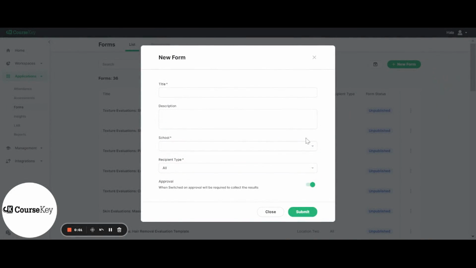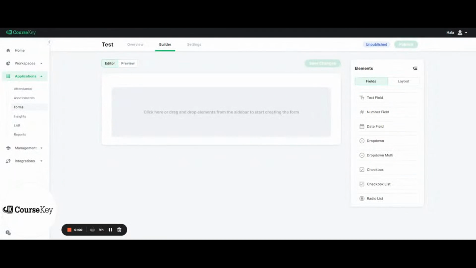The last step would be to decide whether or not you would like submissions to be approved after they've been collected. For example, if a student submitted a form but did not answer the questions adequately, you have the ability to reject the form if you toggle this on. Once you've created your new form, this is what it would look like.